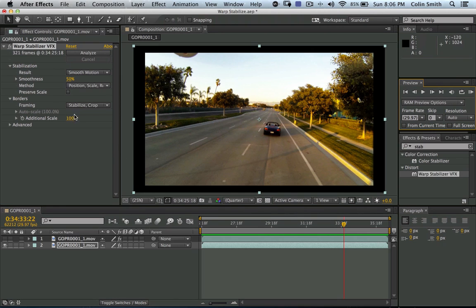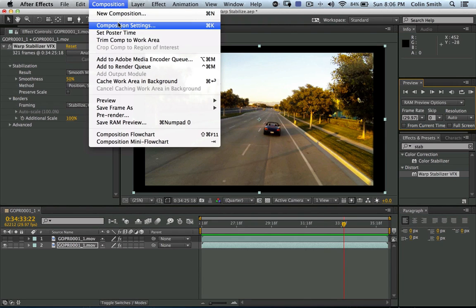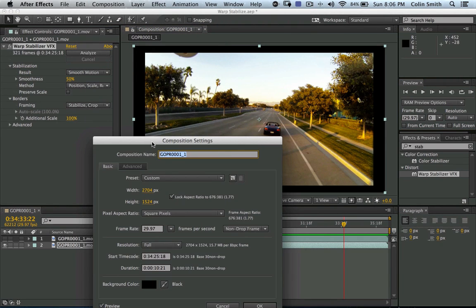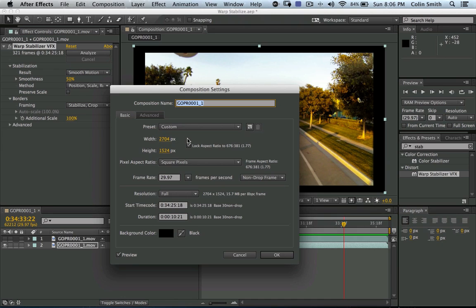Now the reason I turned the scaling off is because if we go up to the composition and look at the composition settings, notice I shot this at 2.7K. So this is 2704 by 1524. So the bottom line is, it's not really a size that you're going to deliver very often. In fact, if anything, you may deliver it at 2K, but more likely than anything, you're going to deliver it in 1080, which is 1920 across by 1080 up.